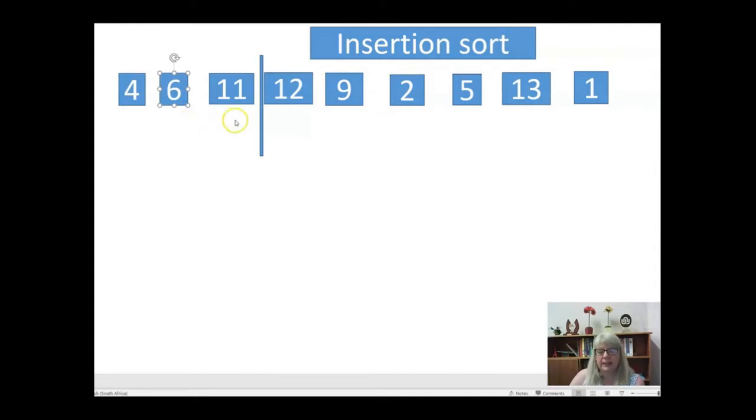Okay, let's take the 12. So you move the 12, step forward so that there's space in the list. Is 11 bigger than 12? No. So then 12 can just move back into the place, and it's sorted now.